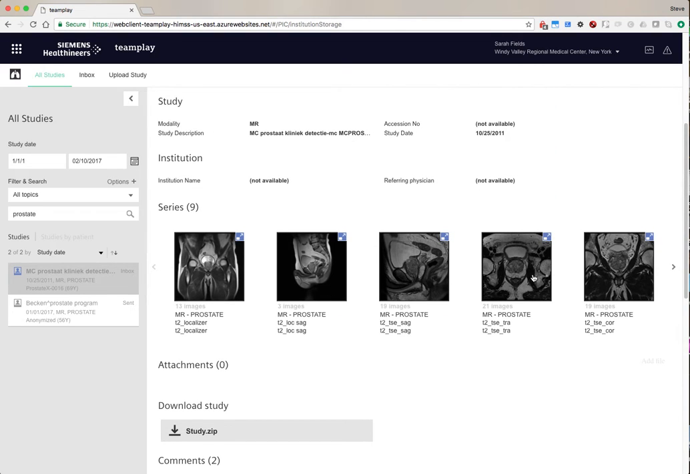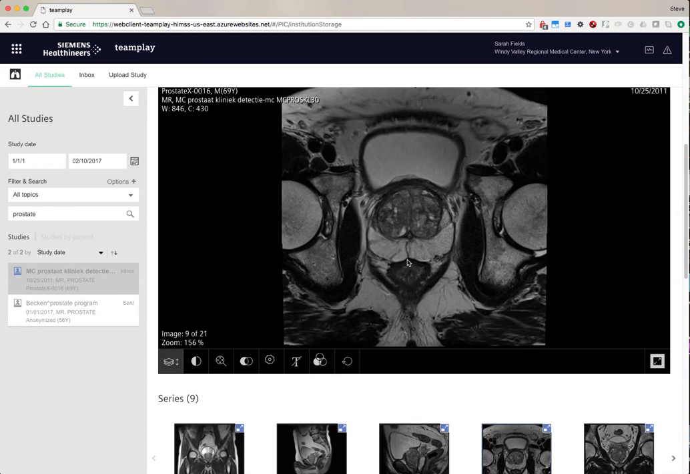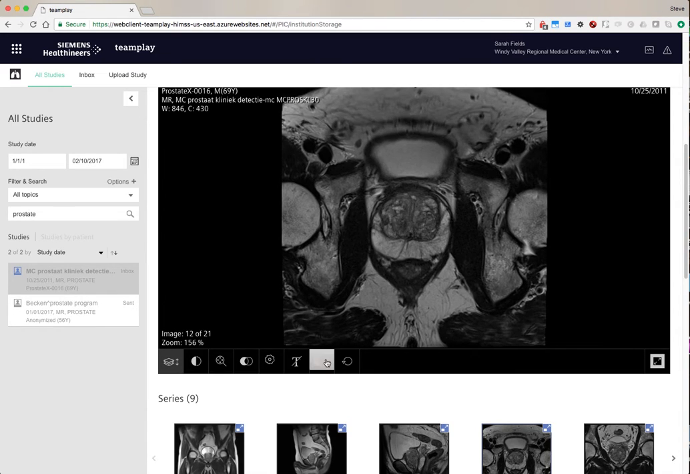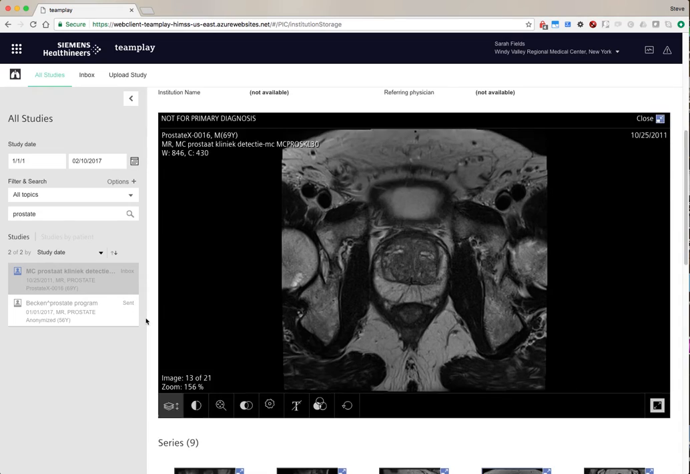And you can see that within TeamPlay you have the option of looking at some of the data, but you're very limited here in the sense that the 3D studies are independent. You have a number of things you can do in the browser, but you can't really analyze the data.